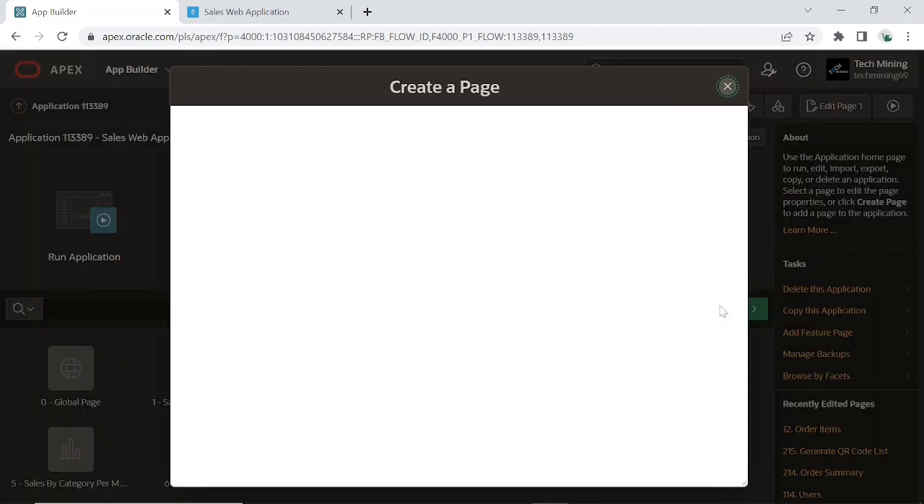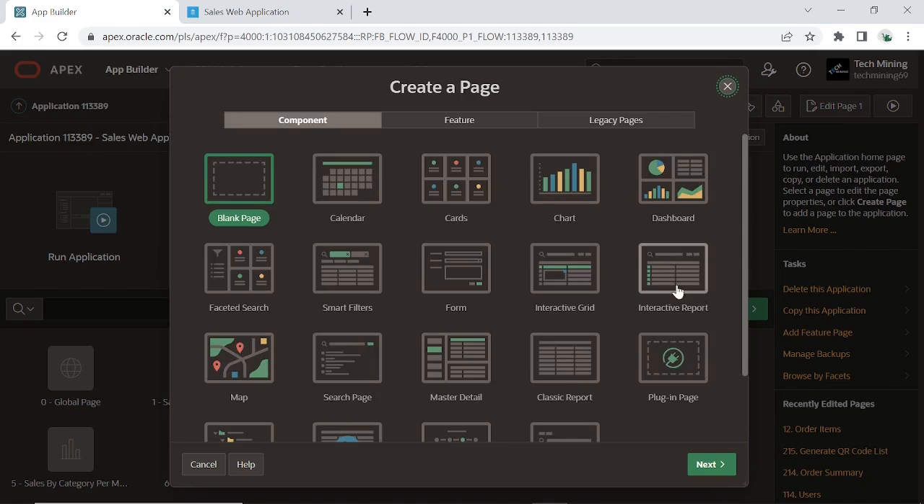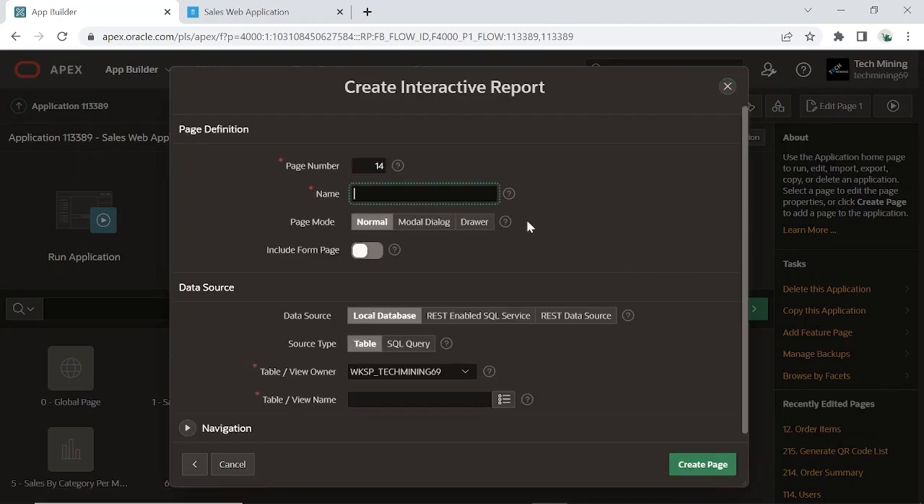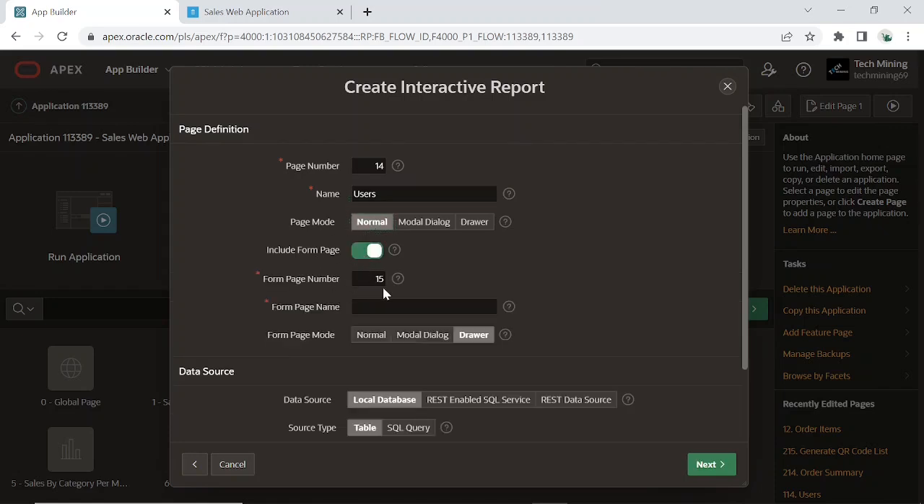Click the Create Page button to initiate Oracle Apex page creation wizard. Click the Interactive Report option. In the page definition section, provide number and name for the interactive report page. Turn on the Include Form Page option. Enter page number and name for the form page.